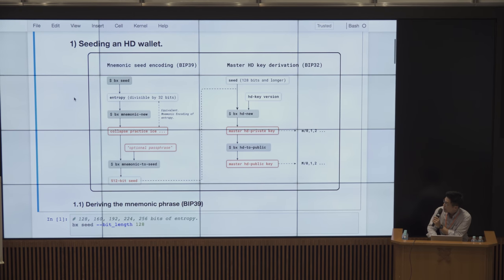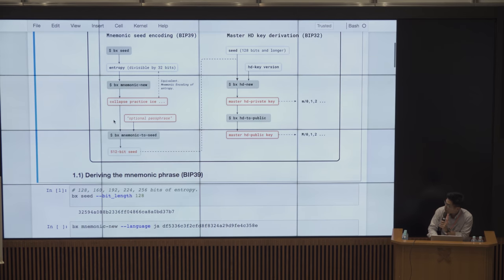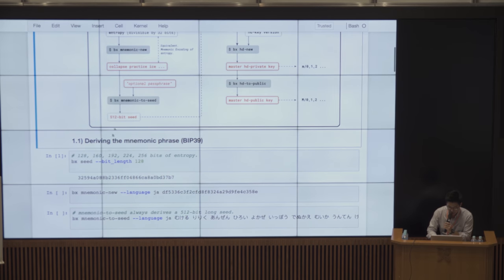So what I'm showing here is the Libbitcoin Bitcoin Explorer. That's a command line tool. I'll go over that in detail tomorrow, but what I wanted to emphasize here is just the process. So we generate entropy, and we can create a word list encoded from that entropy, and then from that we can derive our 512-bit seed.